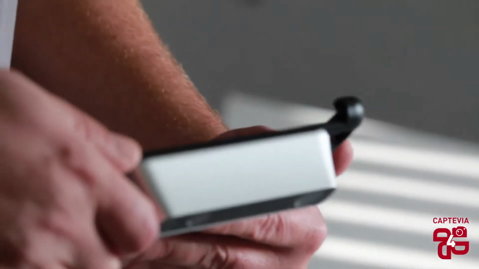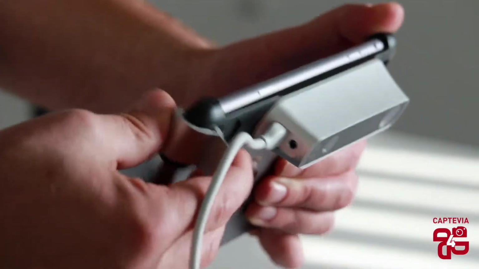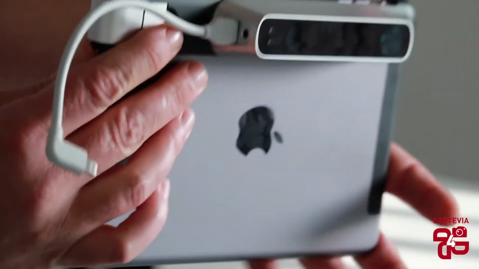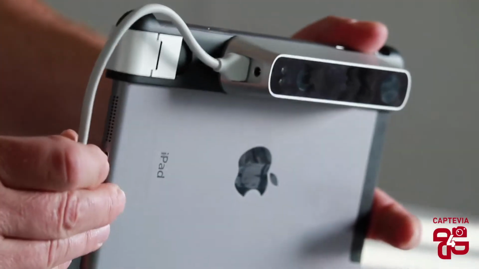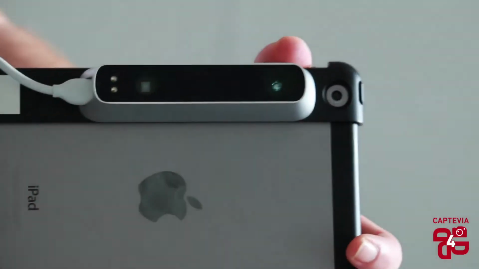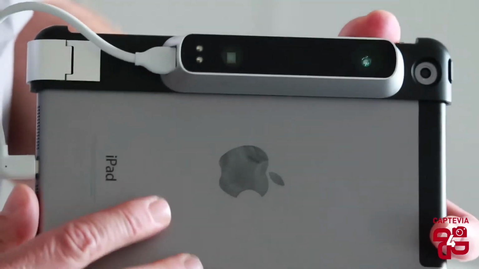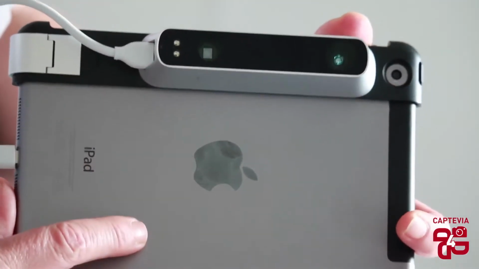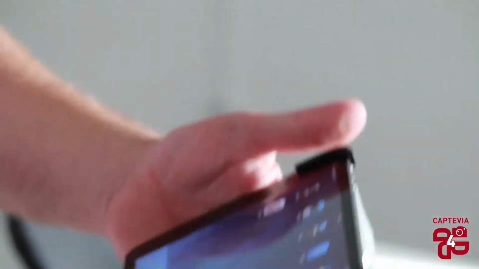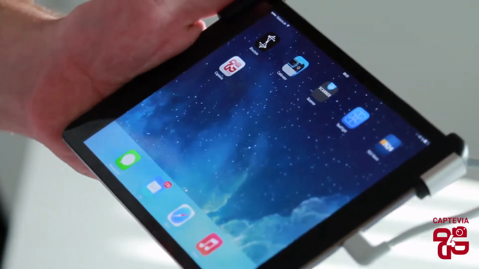We just put it on the iPad, clip it and fix it here. We have here the wire that goes directly into this iPad, and be careful that we place the sensor so that the camera from the iPad can see it in the right place. That's it, and then after we can start with Captevia and scan the patient.